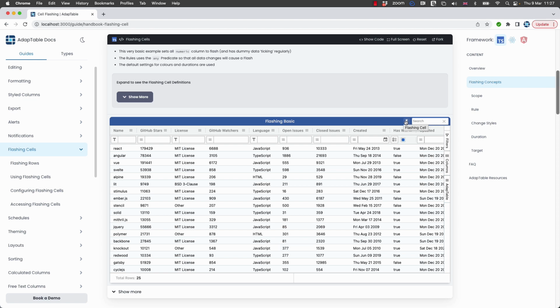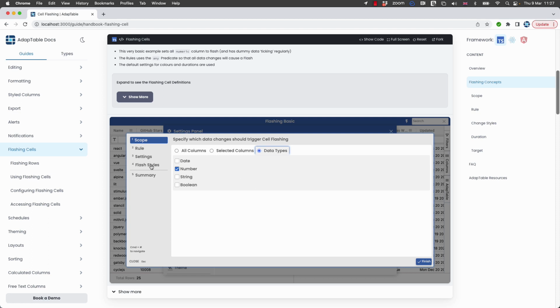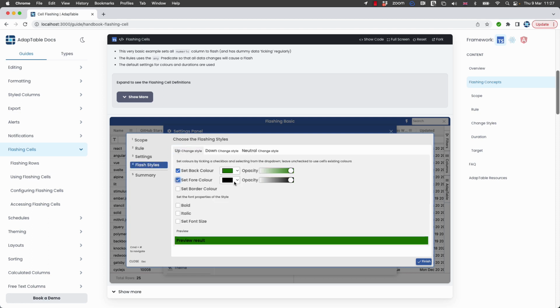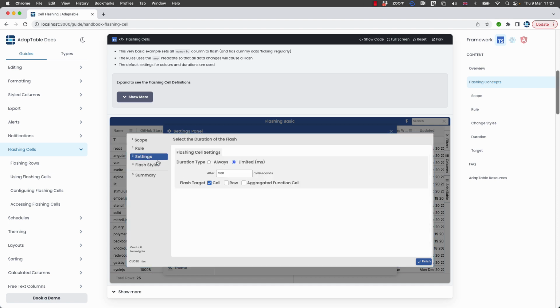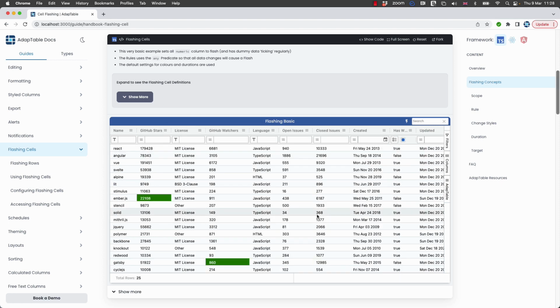Let's change a couple of those now. So for instance, if I was to edit this and change the style, we will say the up style will be green and white, and we will change the down style to be red and white, and let's also change the duration to be a second. Then you'll see the grid still flashes, but now it's flashing for a second, and we've added a white font. So that's the most basic, where any change will trigger a flash.